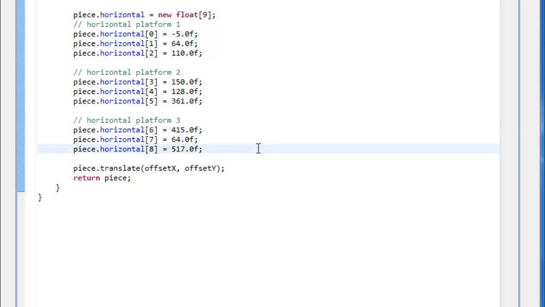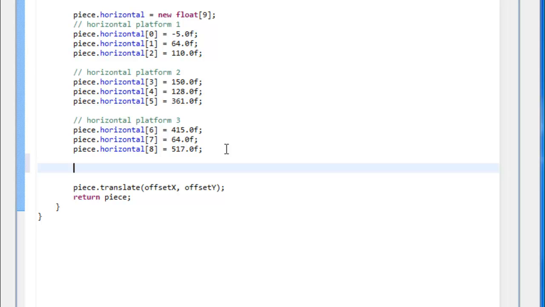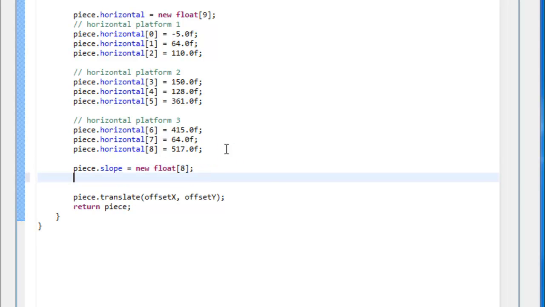Okay, now let's do the slopes. We're going to have 2 slopes, so that means 8. Each slope needs 4 points. I mean 4 floats.